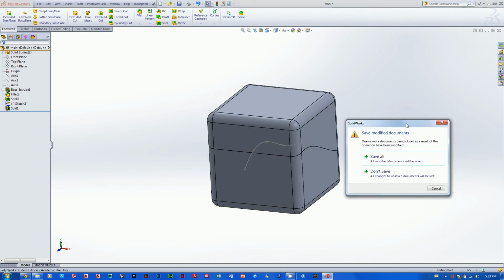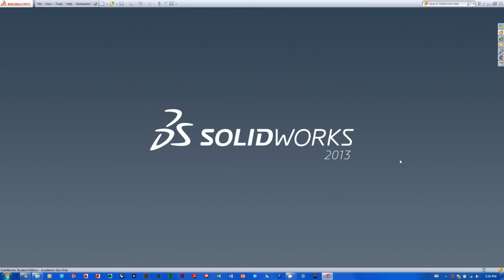One or more of your documents being closed as a result of this operation have been modified. So remember, we created two files off of this main one that were both different before. And now SolidWorks is telling us, hey, because you modified this main one, I'm going to modify those other two files that you made off this split. So are you sure you want me to do that? Do you want me to save all of them, save this one and the other two? And you're going to say, yes, please, save all. And then it shuts down, okay?